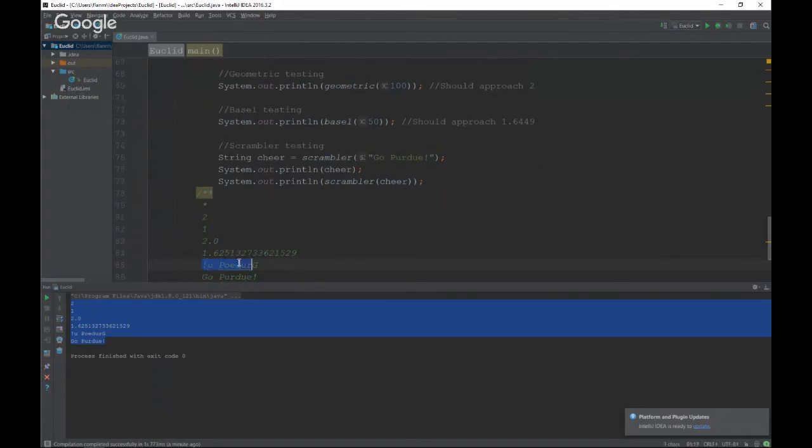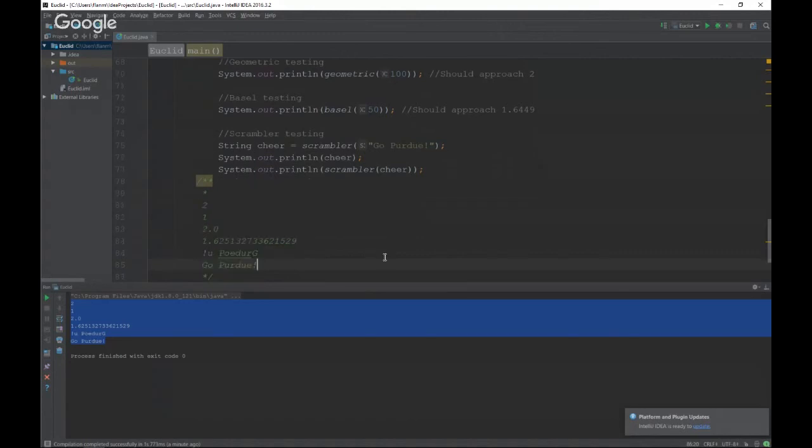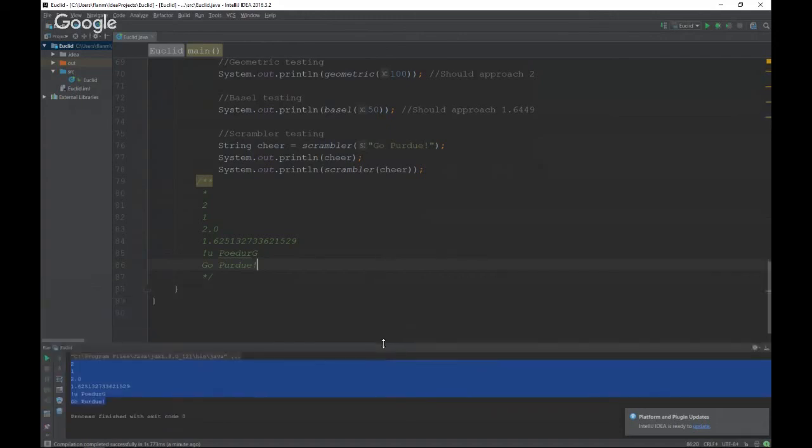Scrambled string, so exclamation mark U Purdue, followed by Go Purdue, which tells us that our scrambler actually works both forward and backwards. So yeah, that's everything for this project.